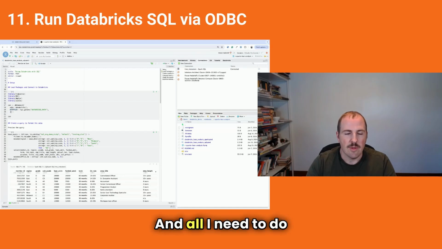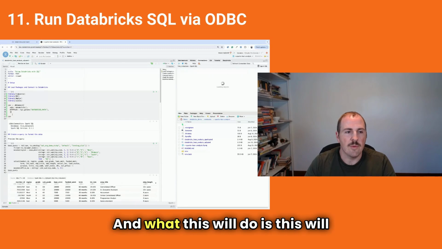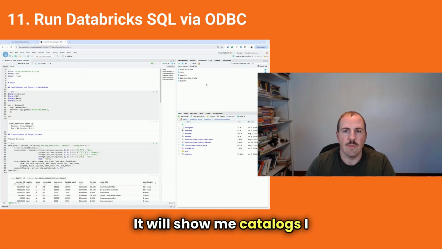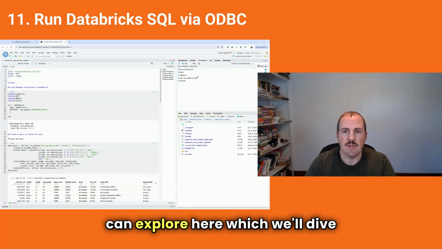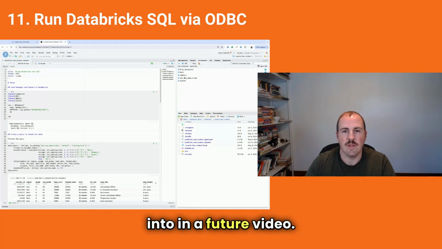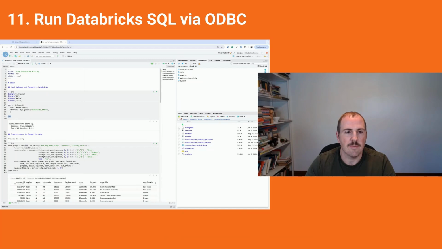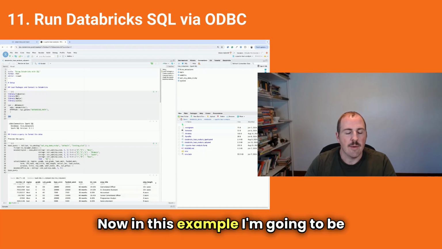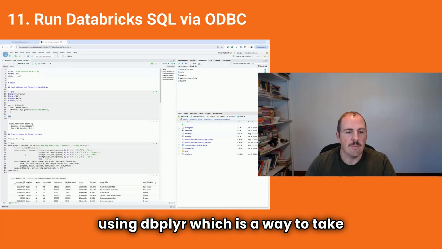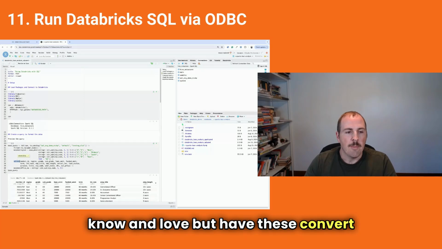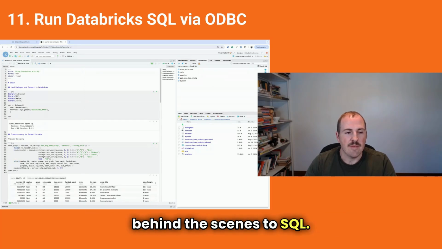And all I need to do is run this command. And what this will do is this will start up my serverless SQL warehouse. It will show me catalogs I can explore here, which we'll dive into in a future video. And now I have a connection object that I can start making database calls against. Now in this example, I'm going to be using dbplyr, which is a way to take dplyr functions that you may already know and love, but have these convert behind the scenes to SQL.